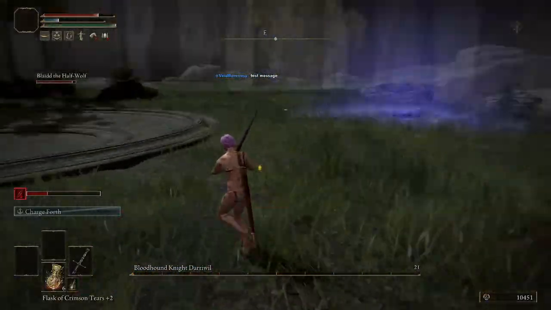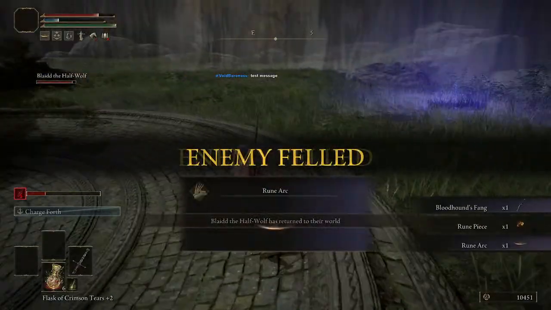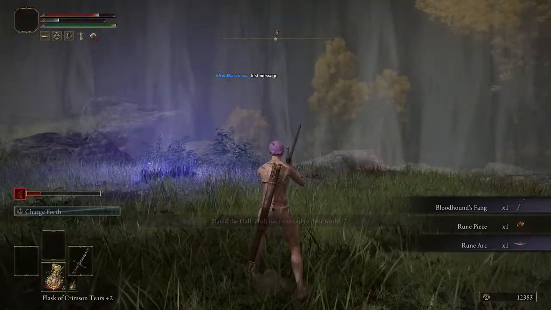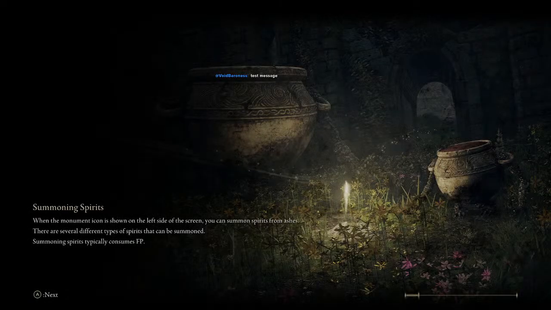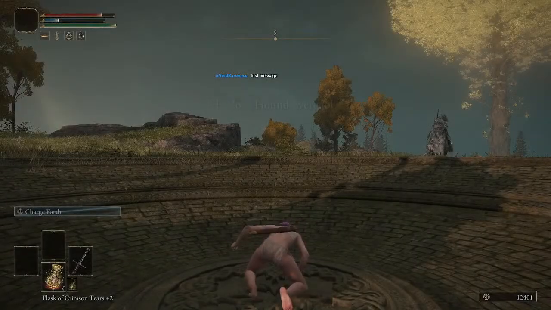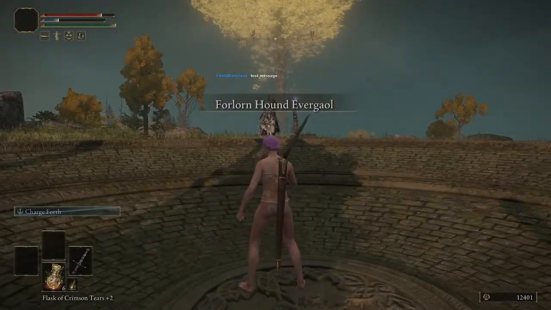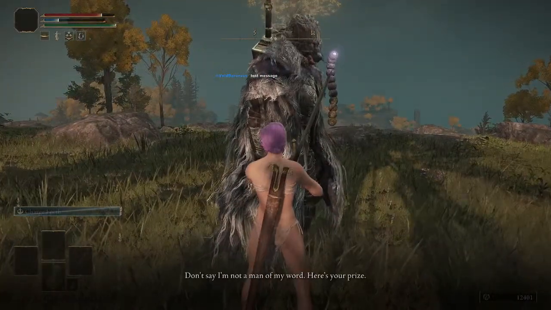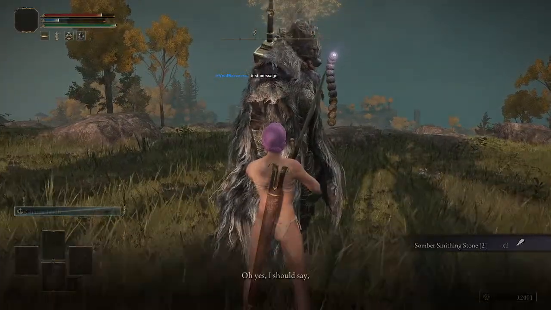And easy fight. Plus, Blaidd gives us a Somber Stone for that. I think it's a Somber 2. Not that we're really playing for Sombers, but, you know, it doesn't hurt to at least have enough to get one weapon up to +10. It's because then I can buy them.